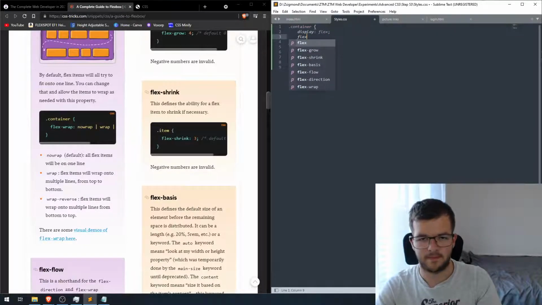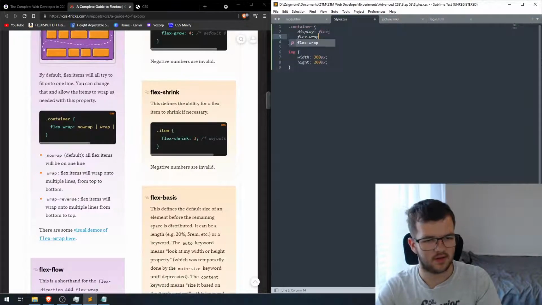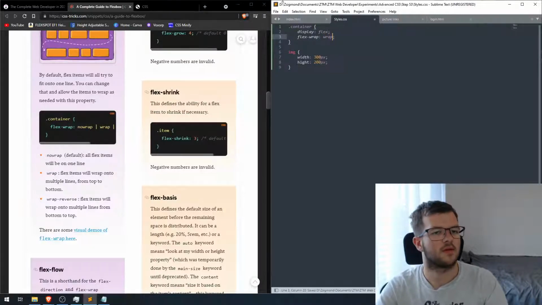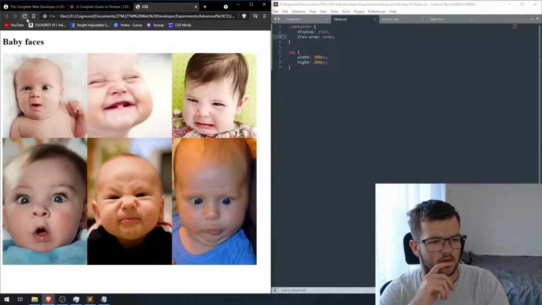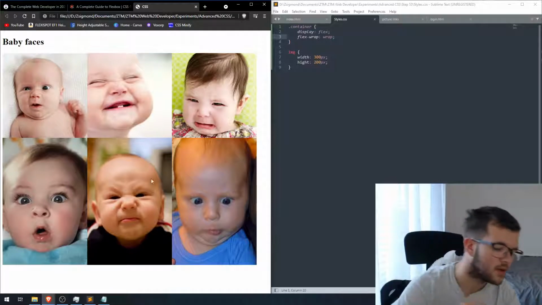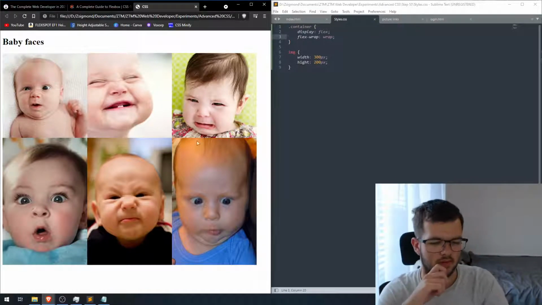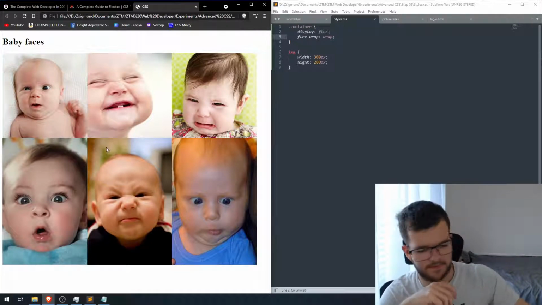Flex, and then wrap, flex wrap, bullet point, and wrap. Let's have a look. Oh yeah, now the kids are all to the same side, which is good, brilliant, amazing. Save and refresh. Okay, that's perfect.